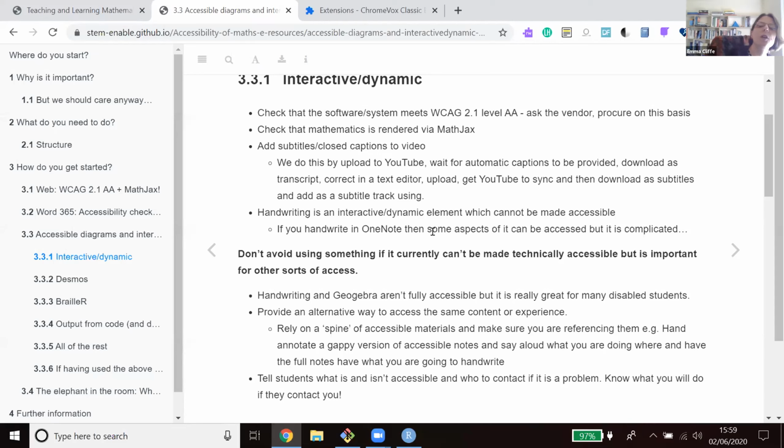So provide an alternative way to access the same content or experience that you're providing with that dynamic or interactive thing, whatever it is. So for instance, if you've got that spine of accessible materials, remove the proof from it, and then go and handwrite that proof in and talk aloud and add to it, but make sure you're saying, you know, I'm on line, this is the proof of theorem 2.1, and we're currently on line 2 of it. So that if someone is using a screen reader, they can follow along on the accessible full materials and they know what you're doing.